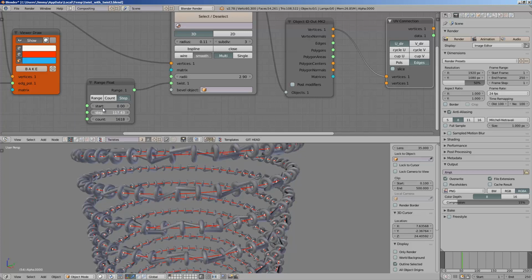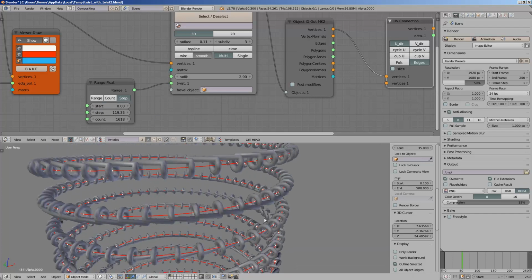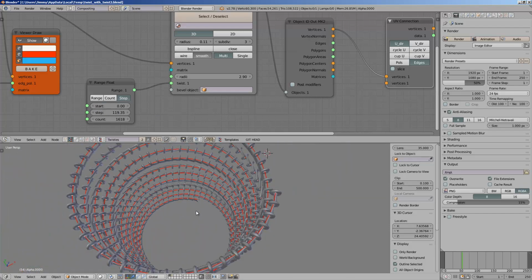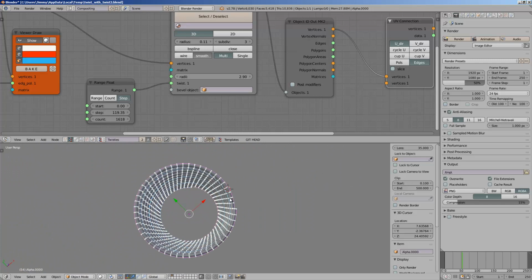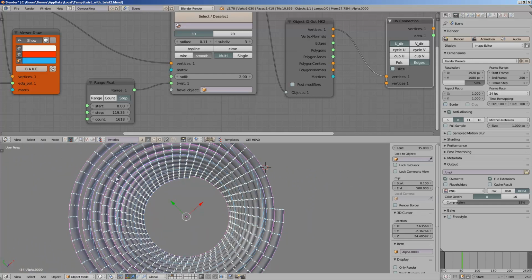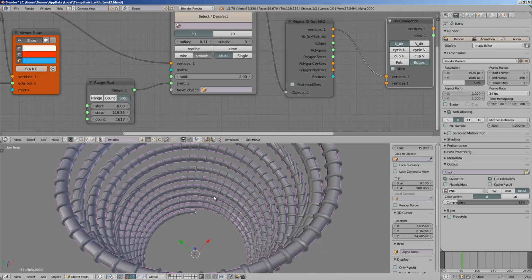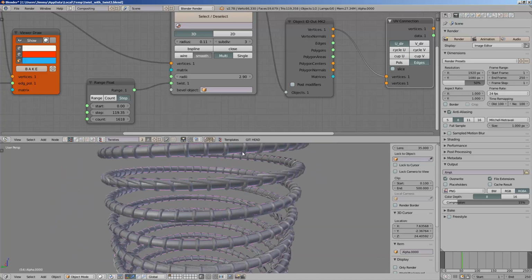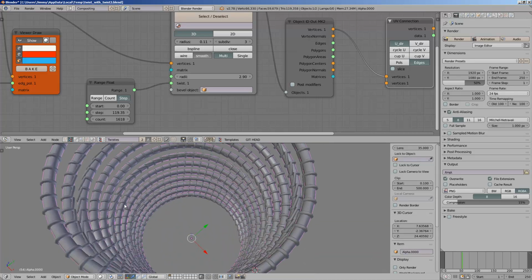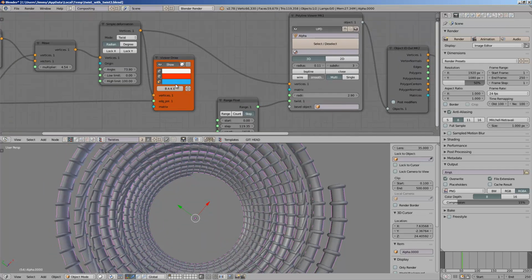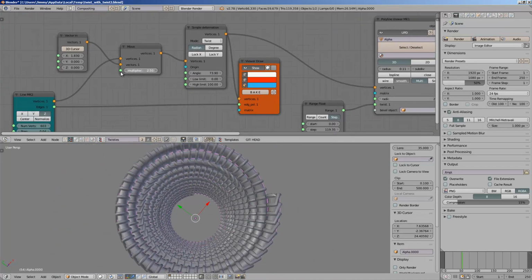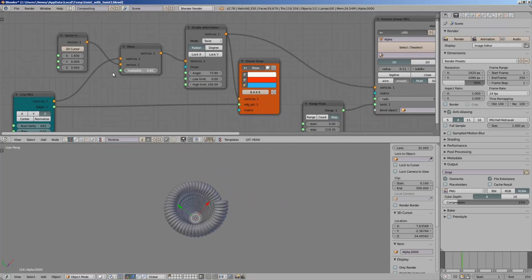Perhaps there's another way to approach this, but you can see this is like a twisting inside a twist. If we bring back the curve into layer 1, this is almost like the spider web spinny thing that I made earlier, and you have control over the radius here.